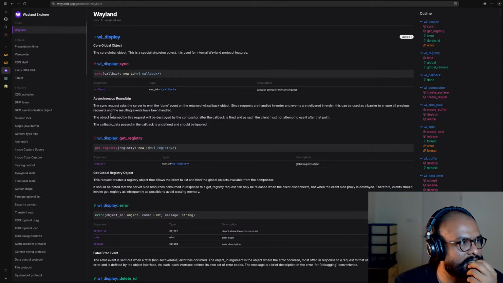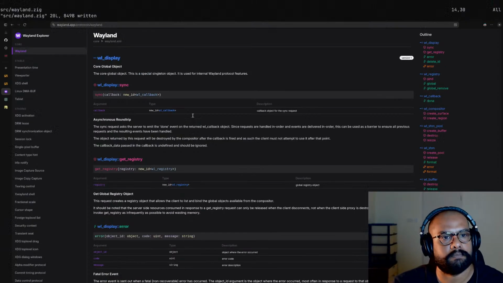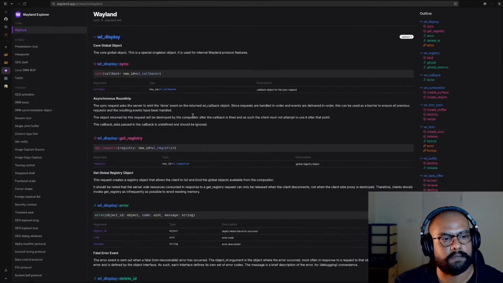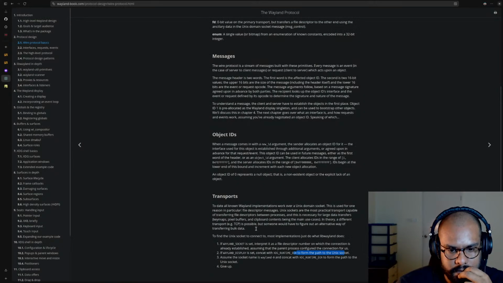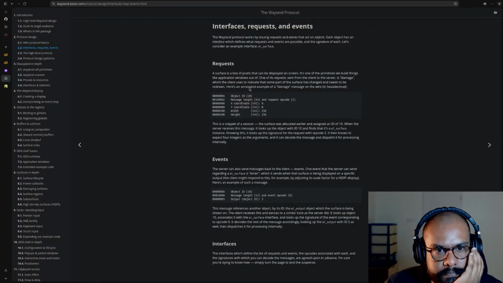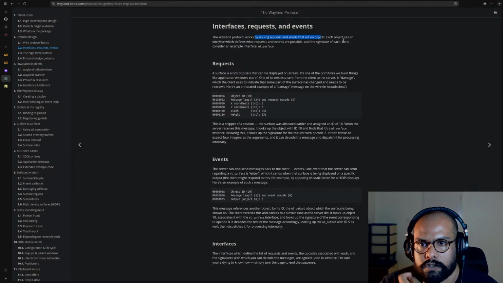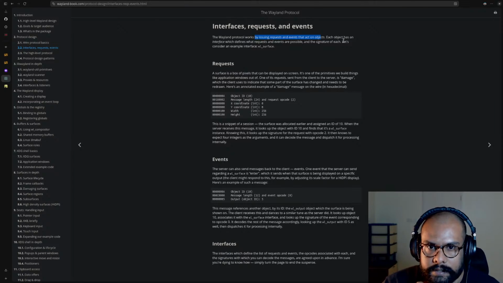Okay, that was just a socket connection. I guess now we need to talk to. I guess what happens next? Well, let's check the book. Interfaces, requests, and events. The Wayland protocol works by issuing requests and events that act on objects. Each object has an interface which defines what requests and events are possible and the signature of each. Let's consider an example interface, wl_surface.